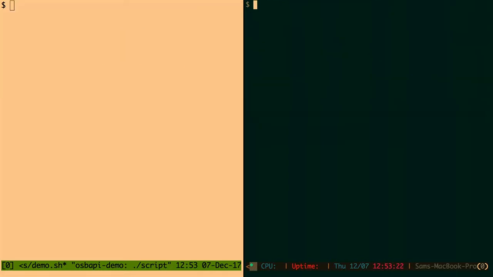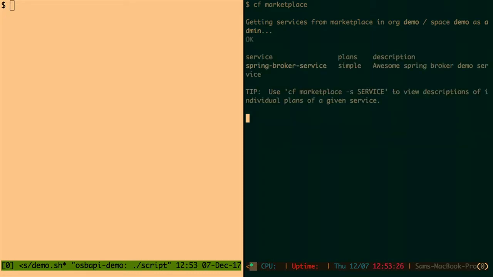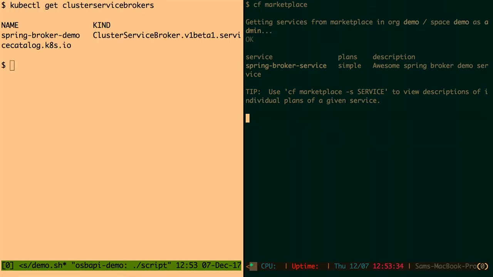Good timing. OK, so now we're going to look at the marketplace in CF, and we should see that our service has been registered. You can see it's got one plan. It's a simple plan. And likewise, if I go and get my cluster service brokers now, you can see here it is, the Spring Broker demo.